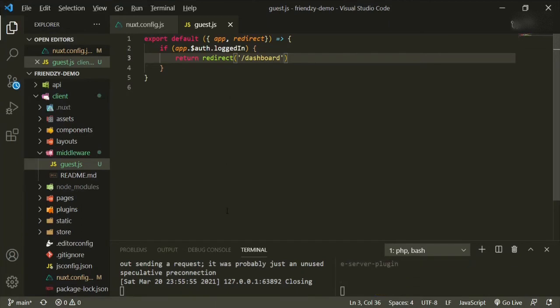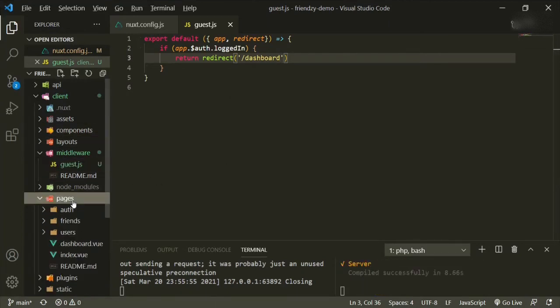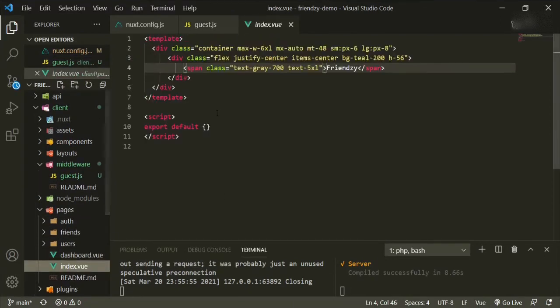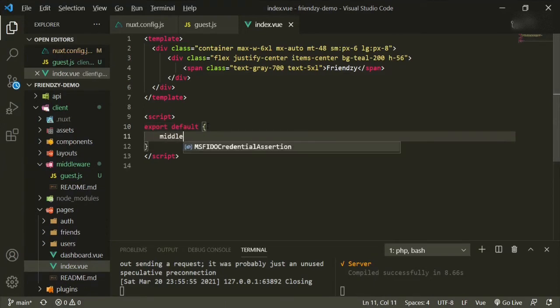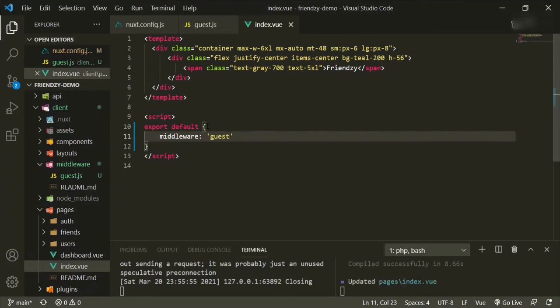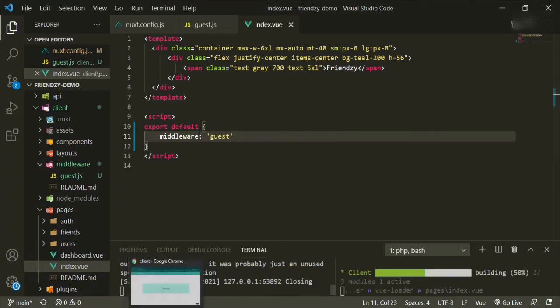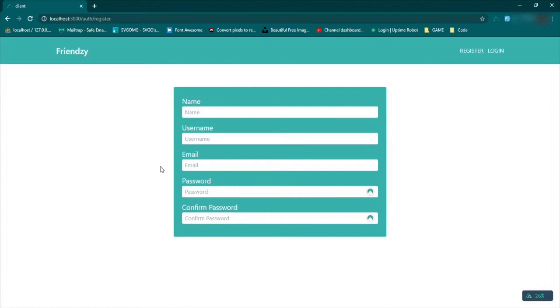Okay, so let's go ahead and start implementing this. If we go to, let's see where we can put it on first. Okay, so we'll put this on index. Okay, so what we want to do here is now add middleware guest, and that's all we need to do. Now if we go ahead, log in, and then try to hit this guest page, so let's just go back to it.